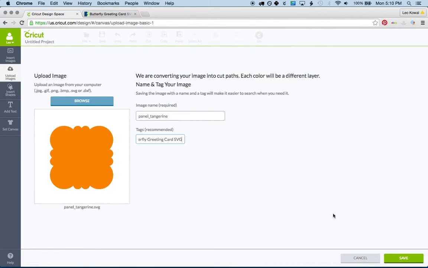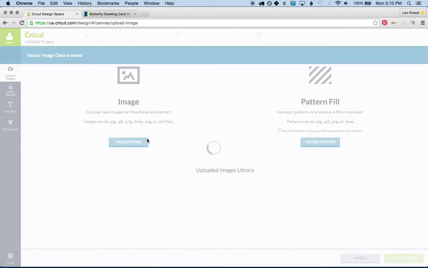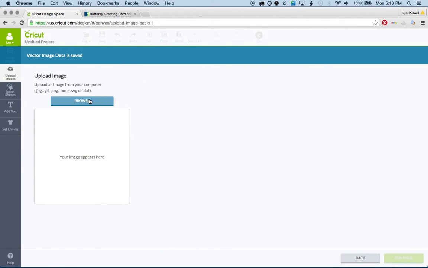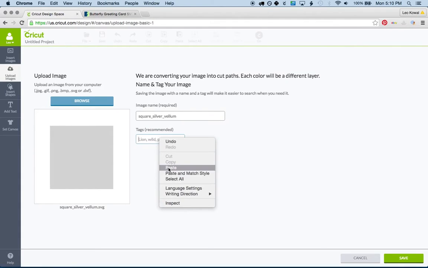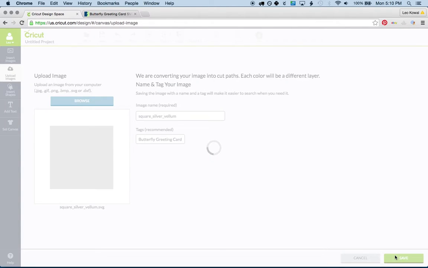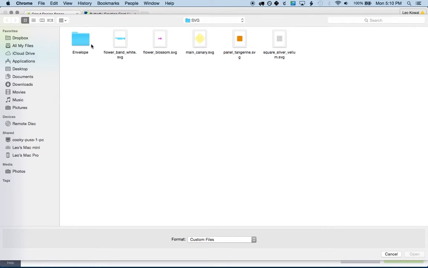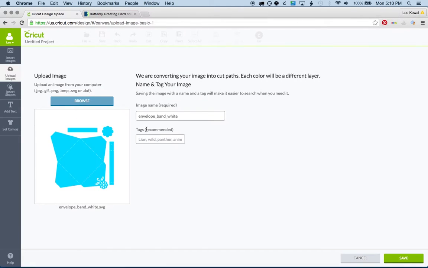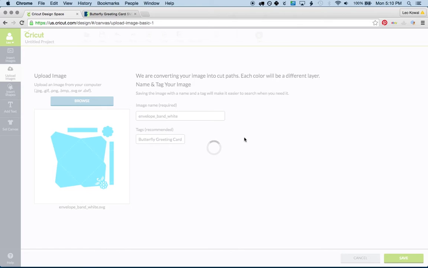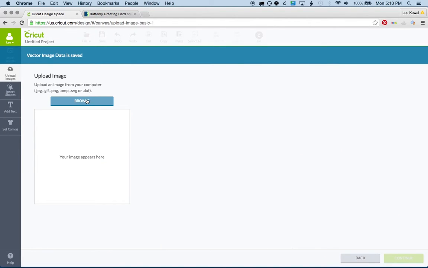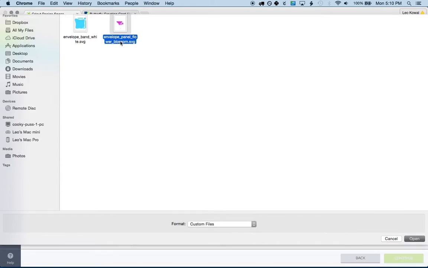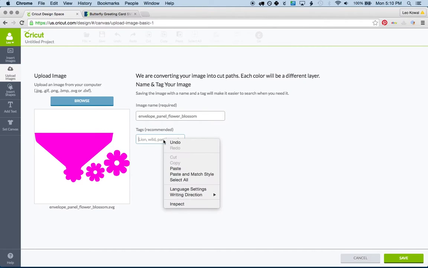So again, I'm just pasting in the name, hitting save, uploading the image, browsing, and pasting the name again and hitting save. In this case, there is an envelope that came with this card. It's in the envelope folder, and it's made up of two pieces. So I'm also going to import those, paste the name and hit save. One last piece is the second piece of the envelope. I'm going to right click, hit paste and hit save.